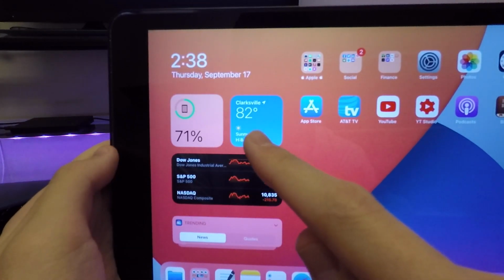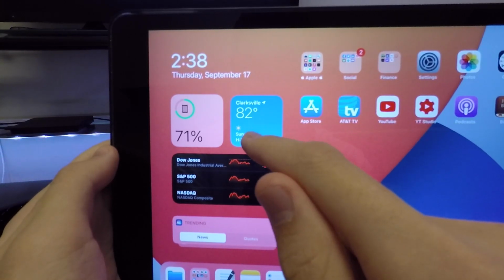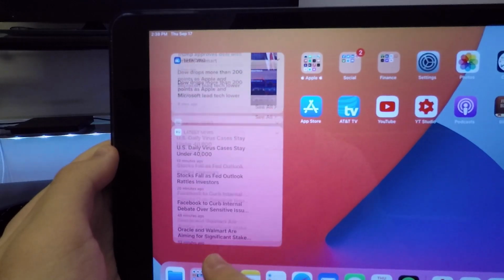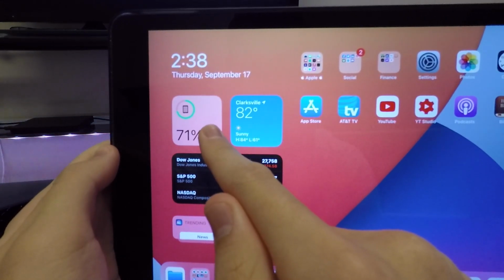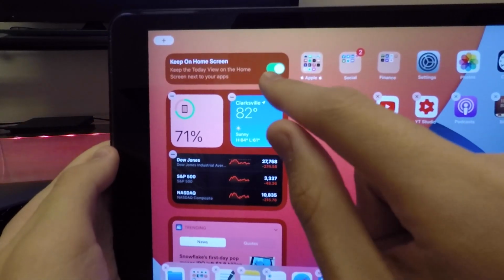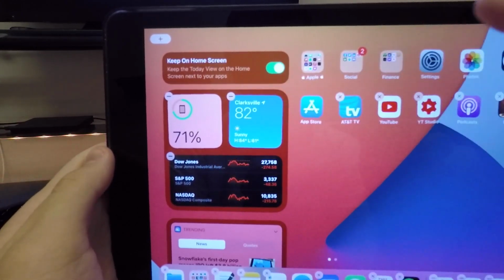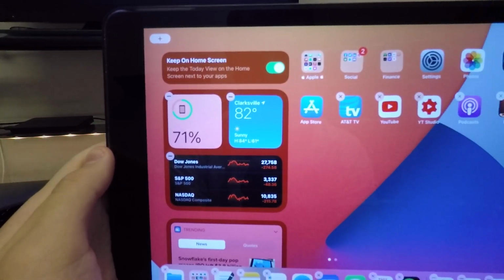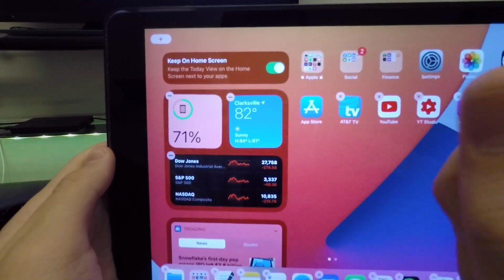So in order to access widgets, add widgets to your home screen and change them, all you have to do is either scroll down to the bottom and hit edit, or you can simply hold down on one of the widgets and then edit your home screen. So if you notice, we now have the keep on home screen option right here. You used to have to go into your settings and actually choose that, but now it's nice because you can just toggle it on and off right here, as you can see.